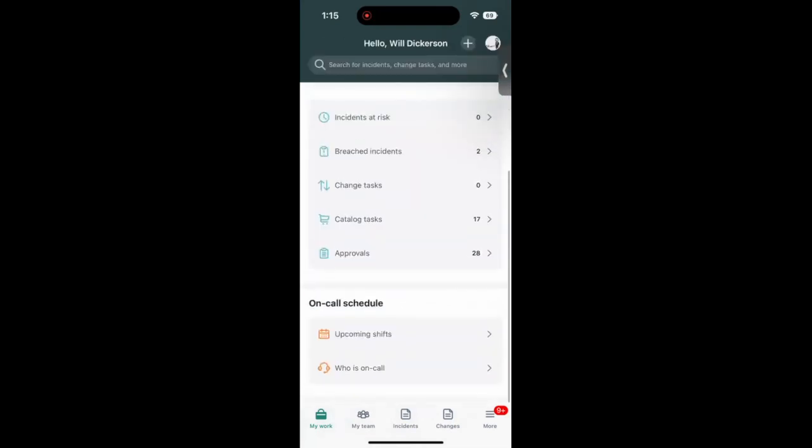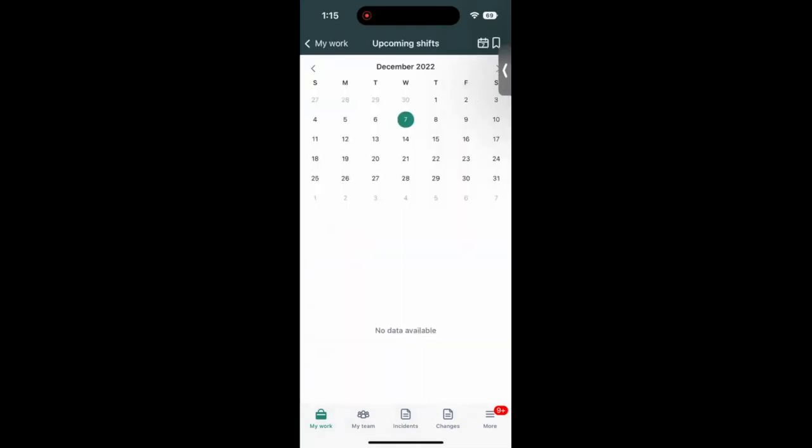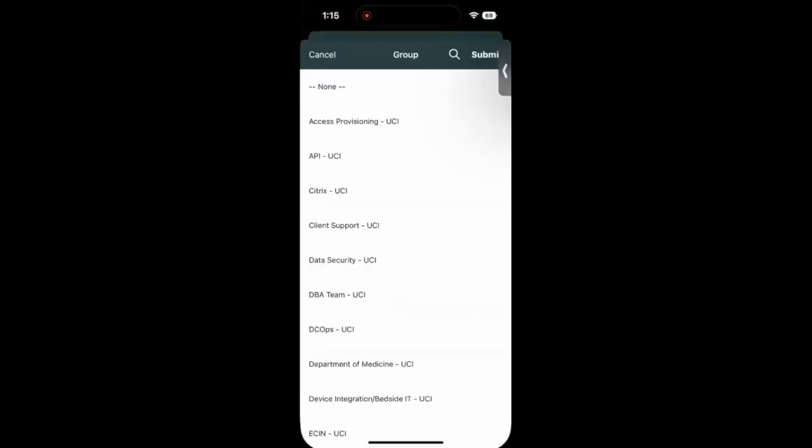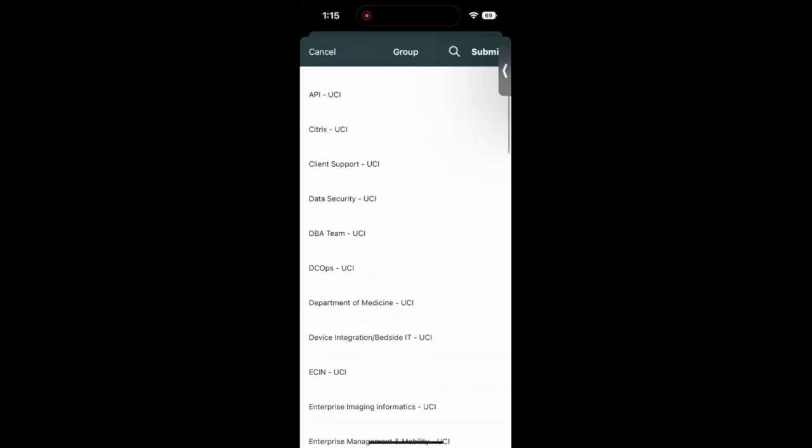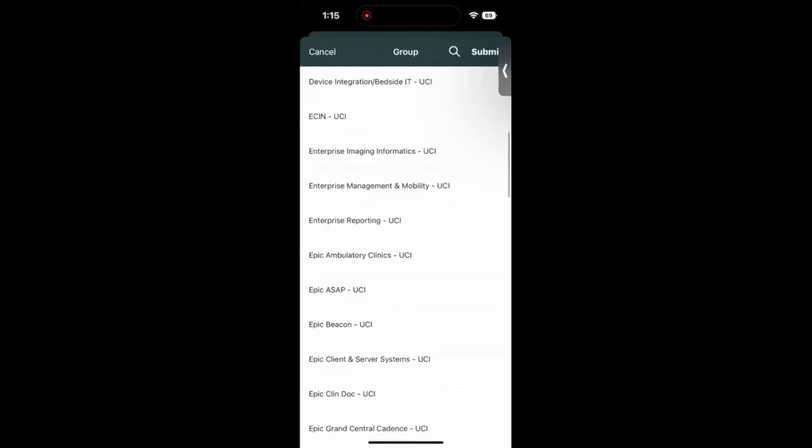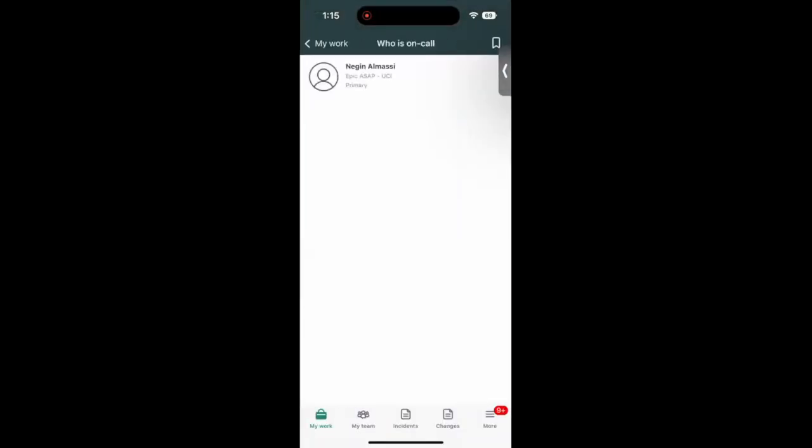And then here we have upcoming shifts for on-call. The ServiceNow team doesn't have an on-call schedule, so nothing shows up for me, unfortunately. But we can go and see who's on call for each one of the groups that do have on-call. Check it, click Submit, and it tells you who's on call if you need to get in contact with somebody.